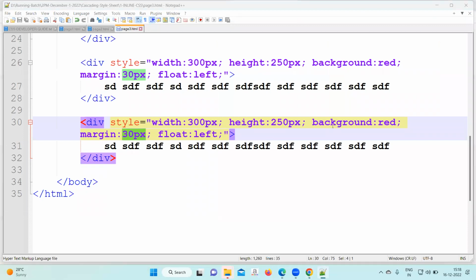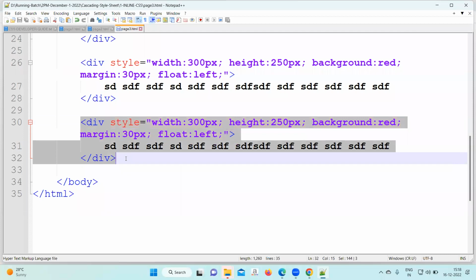If the division is going to a new line, that means you have not written the float or you have missed the semicolon. Check that. You can send one division in chat, I'll guide you.